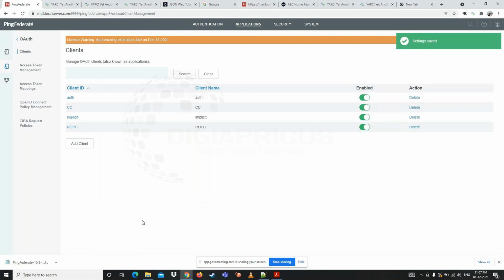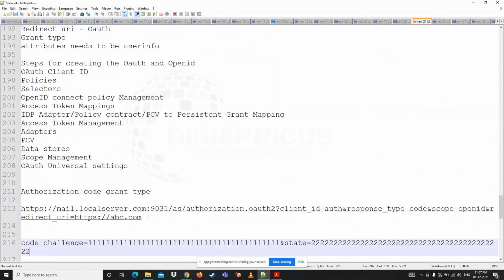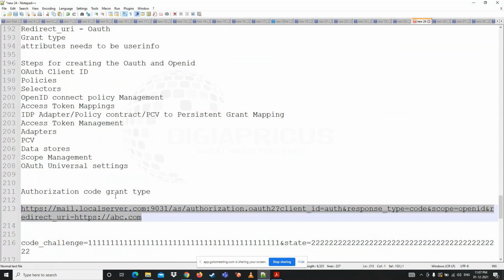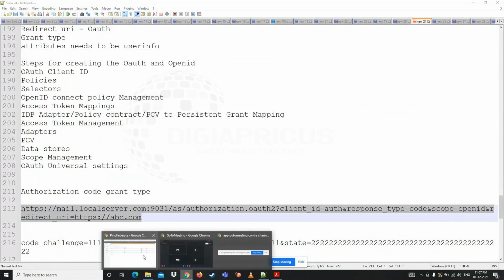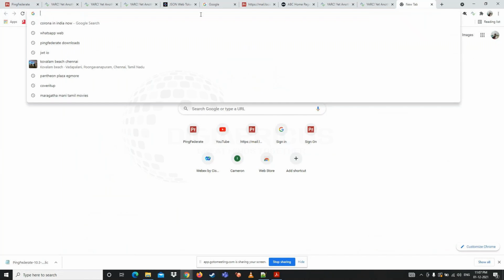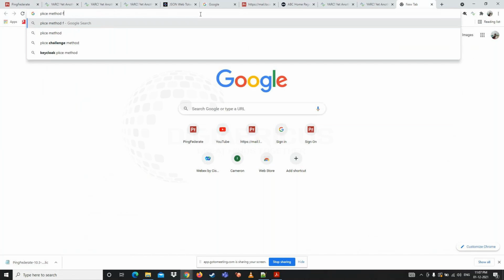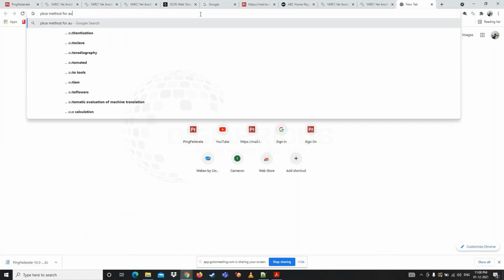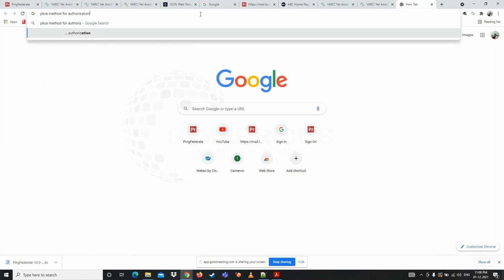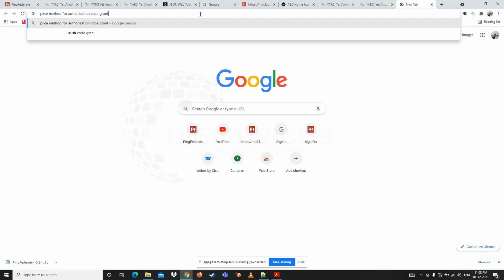Now, what is the first step we will be doing? The first step is the authorization request, right? In that we will be sending the code challenge and then the state. If you go and see the PKCE method, the method for authorization code grant.